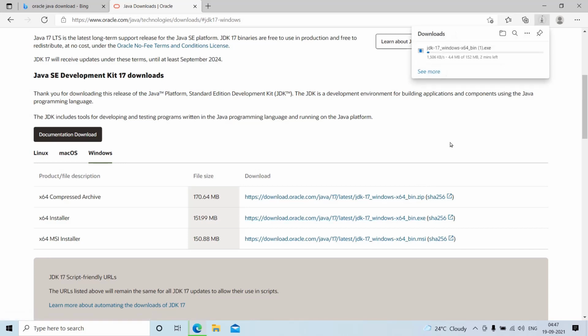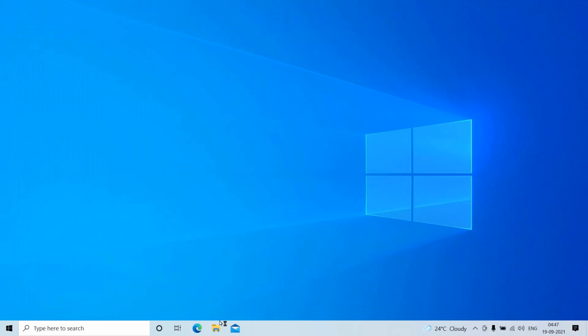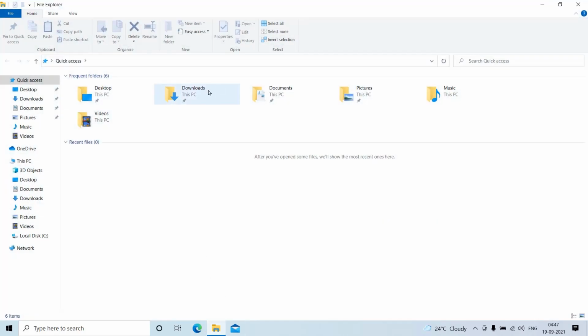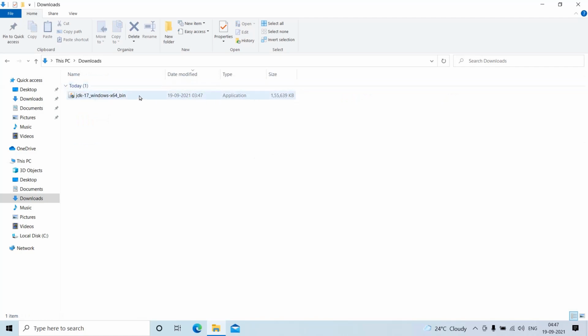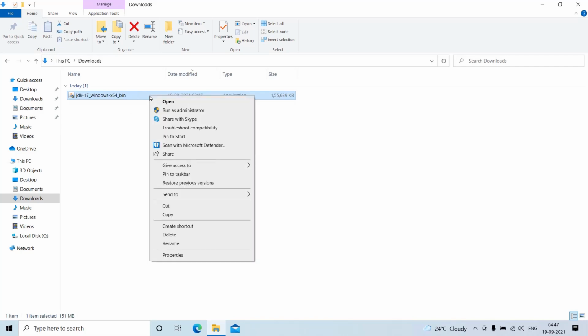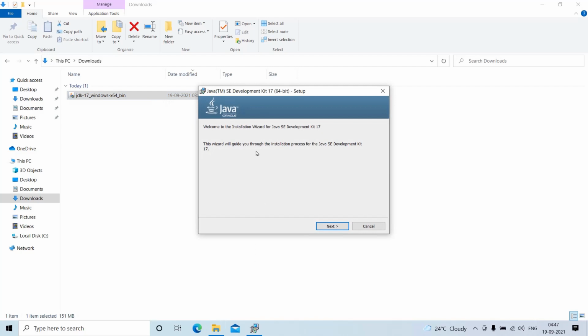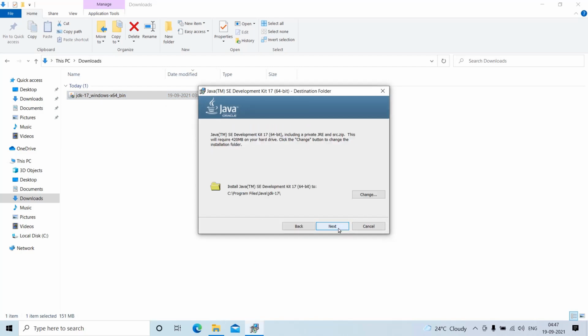As I already downloaded Java, I cancelled it and went to the download folder. Close the browser. Open folder. Open downloads. Here you see Java is already downloaded, and right click on this. Click on open. As you see, the installer is open. It requires permission. Click on next.